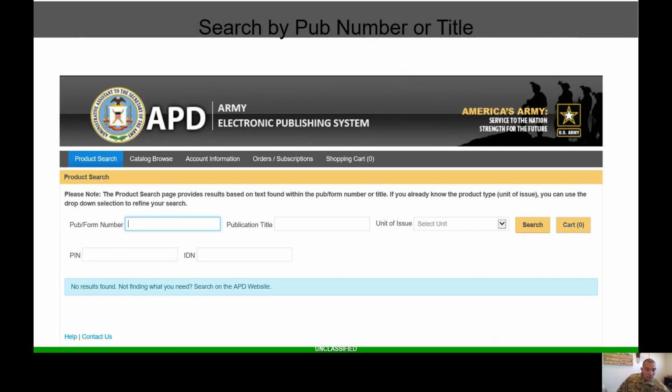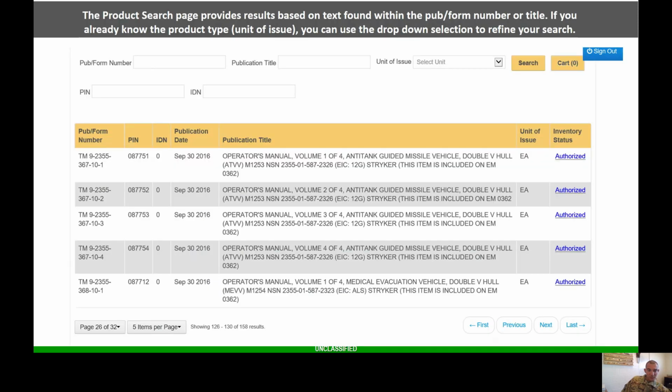Go search by pub number or title. So you can put in the pub number if you know it. 9-2320-280-10-10 is your Humvee, right? So you can put this in here if you know the publication number, or you can just search by random keywords and so forth, right?